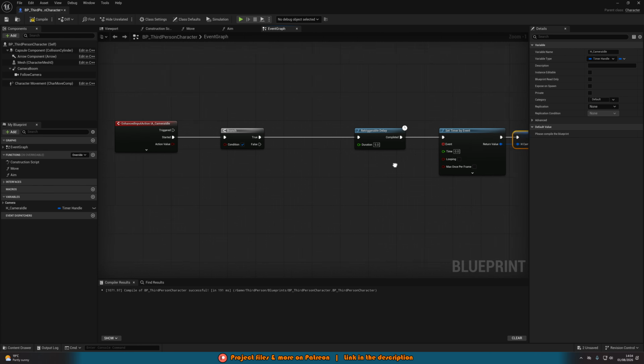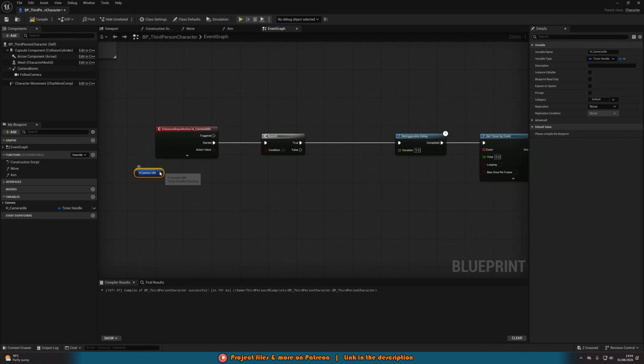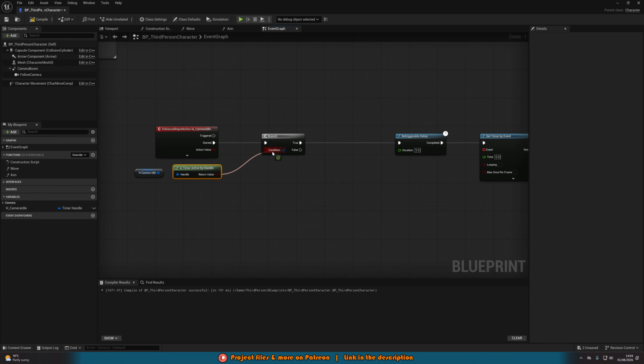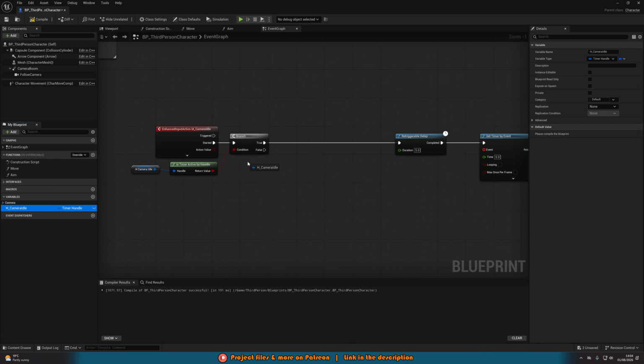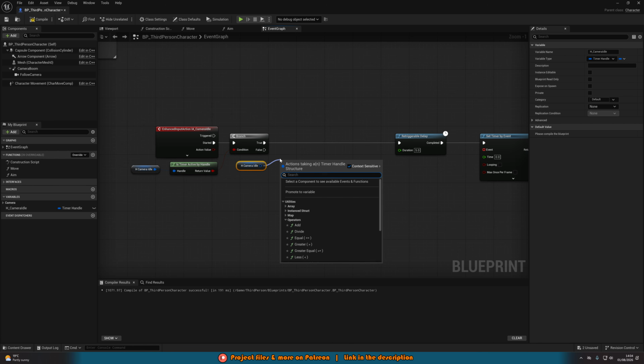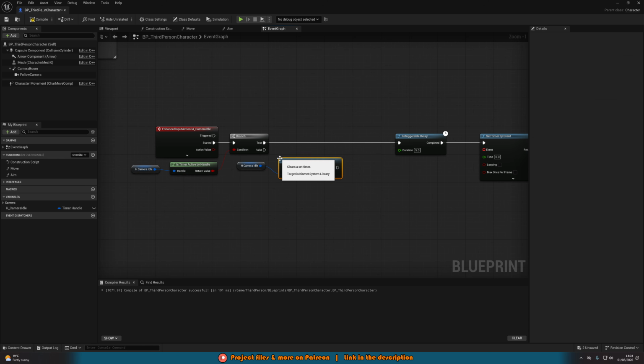And then what we're going to do is back at the beginning, we're going to get a reference to this. And out of this, we're going to do timer active by handle. That return value is going to go into the branch here. And then off of true, we're going to get this again, and then simply clear and invalidate timer by handle off of true of the branch, and then that goes into our delay.